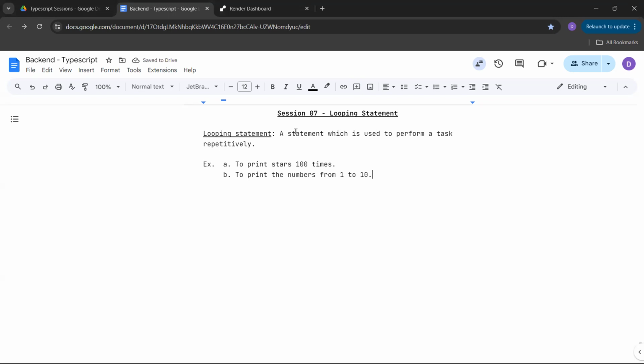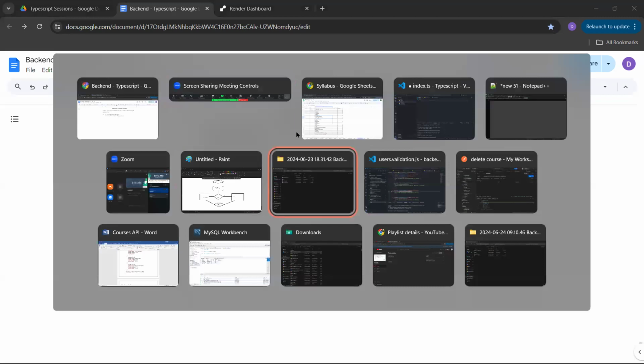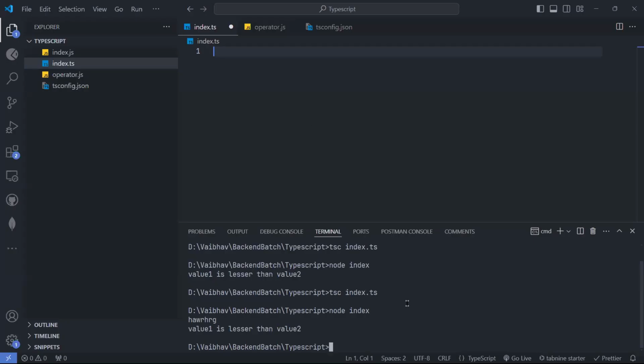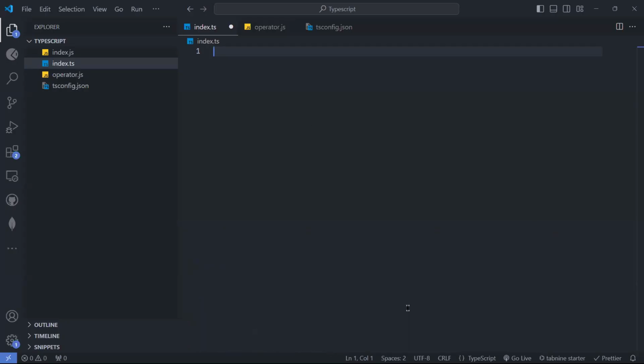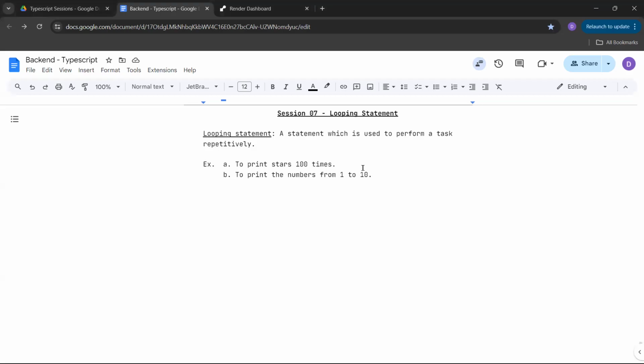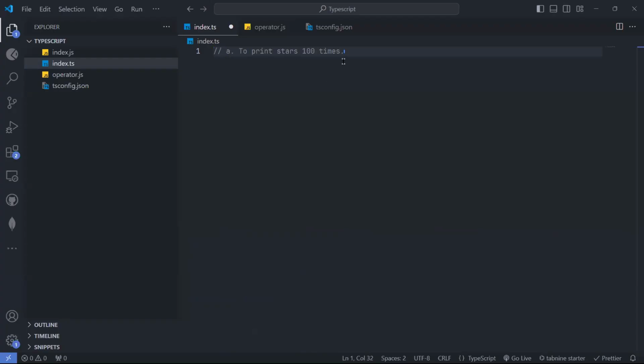So let us see this practically, and why do we even need a looping statement? We'll go to the VS Code here. Let us say I want to print the stars 100 times. I have a simple way to do that. Let us say we want to print the stars 10 times.